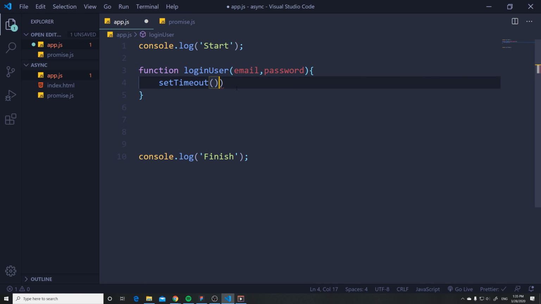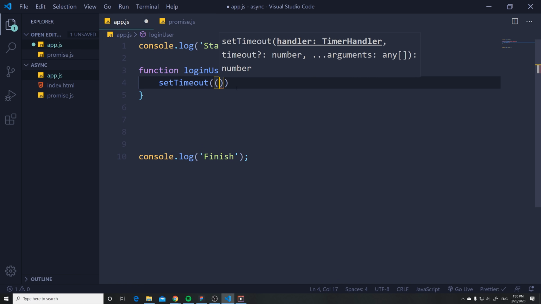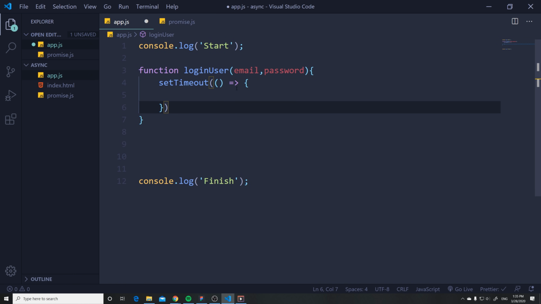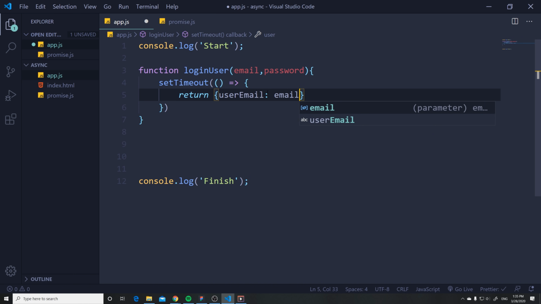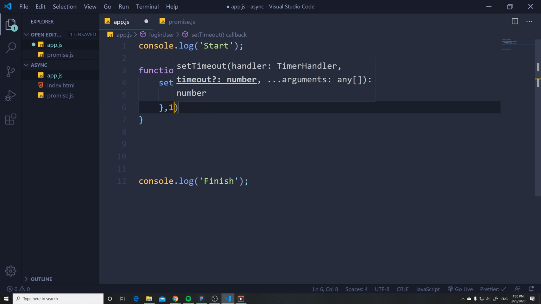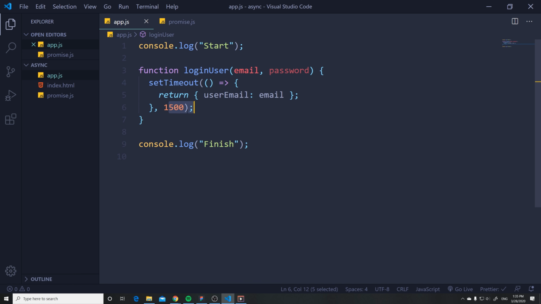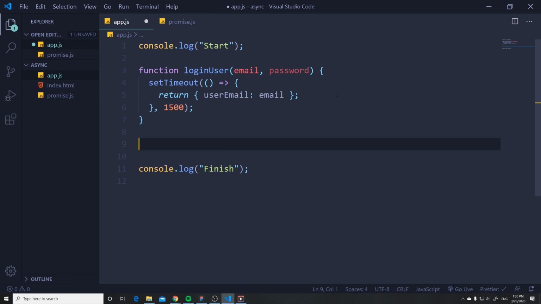Again, we're simulating that this is going to take some time to come back. So we're just going to pass in an arrow function in here. In here, let's say we just want to return the email. I'm going to create an object here, user email, set to the email that we're going to receive. Let's say it takes 1,500 milliseconds. Again, we don't know how long it's going to take when we're actually working with a real server or with an API.